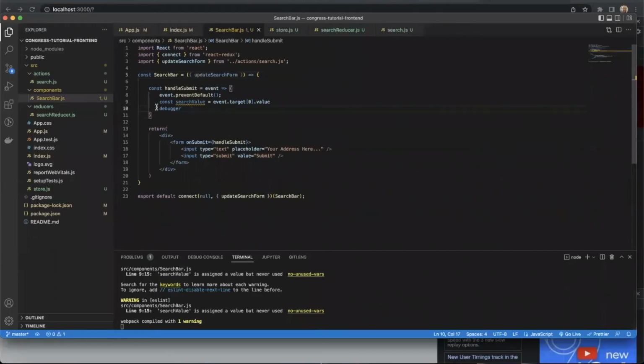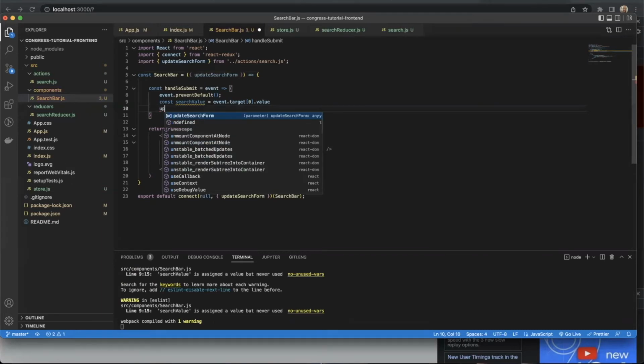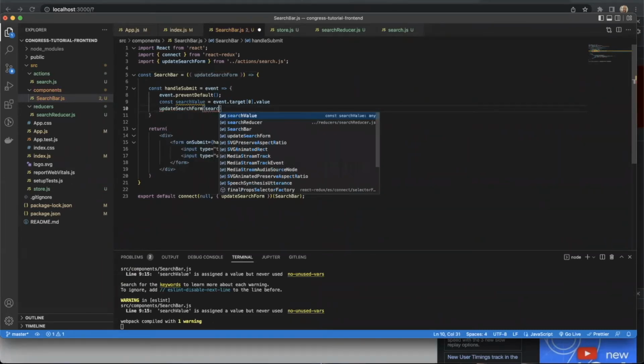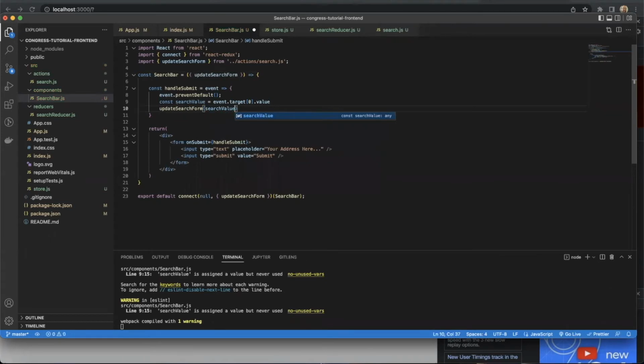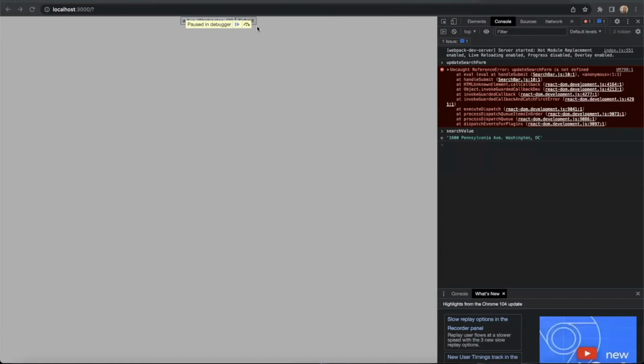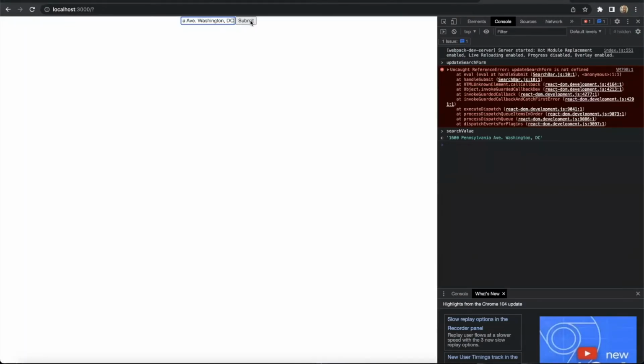All right, so let's see if maybe, let's take this debugger out. I'm just going to try to pass in update search form, search value one more time. So I'm going to close off each of these. Okay. Let's take a peek one more time. Let's see if we can get this working.